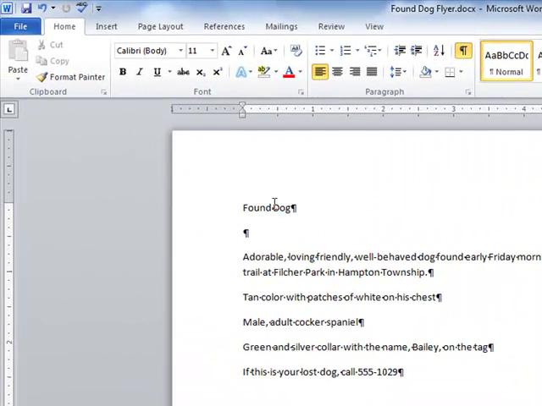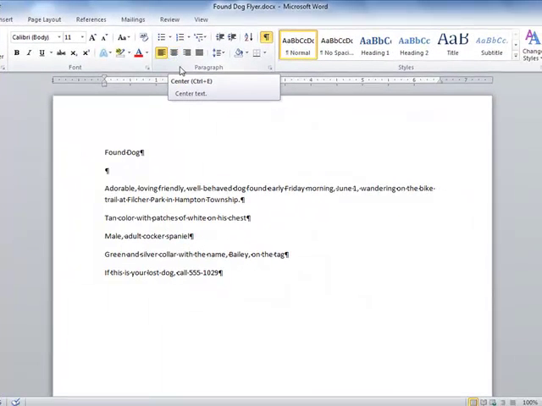First, we're going to click anywhere in this first paragraph, found dog, and we want to center it. We can center it a couple of ways. First of all, we can go up into our home tab. In the paragraph group, see how these little sections are sectioned off? These are called groups. In our paragraph group, we can click on center. Now look, when this drops down, this is called an enhanced tooltip. See how it says center, Control E, center text?